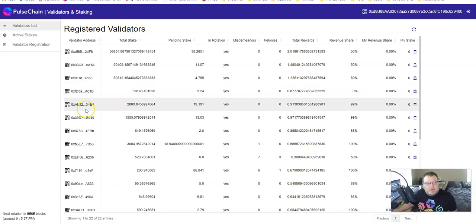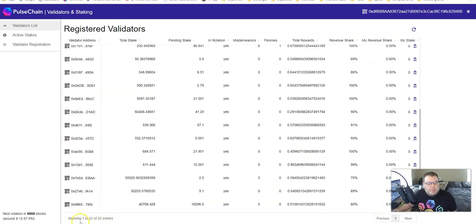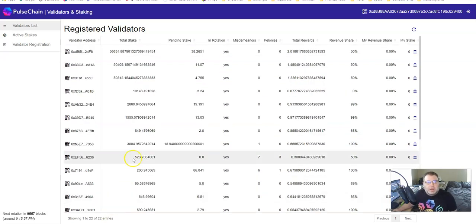So each one of these addresses, right now I believe there are 22 of them. Again, when this goes live, there will be 33 active validators, and you'll probably have a bunch more competing for those spots, okay? Because only those spots get the stake rewards. Every time they complete a block, they will essentially earn a reward for doing that transaction, okay?